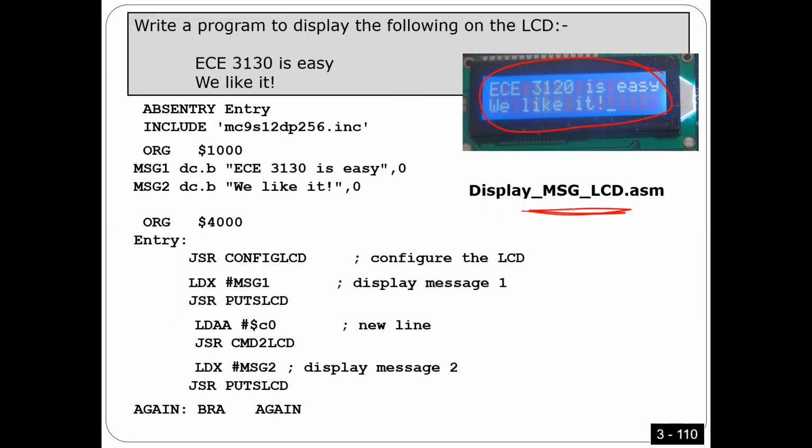Okay, guys. Number one, I'm gonna create a message, like message 1, DC.B, "ECE 3130 is easy", comma, you have to put 0 here. It shouldn't be inside, it has to be outside. Why do I have to put 0 here, guys? Because now I'm gonna teach a new function. This function is called put string LCD. All what you have to do is give this function the beginning address. And this function is gonna display characters until it finds 0. So 0 is the delimiter for this one.